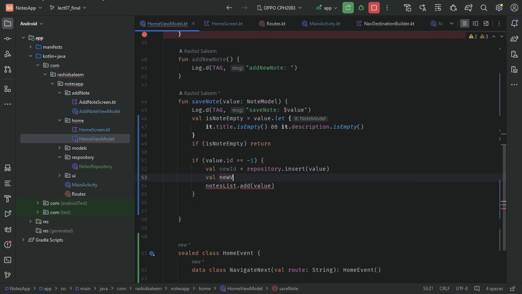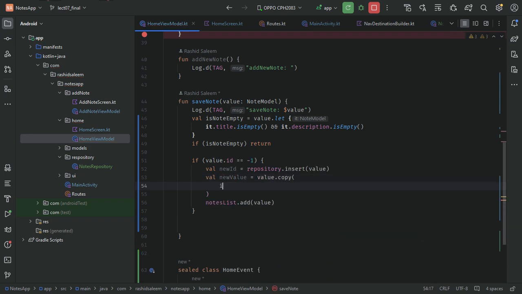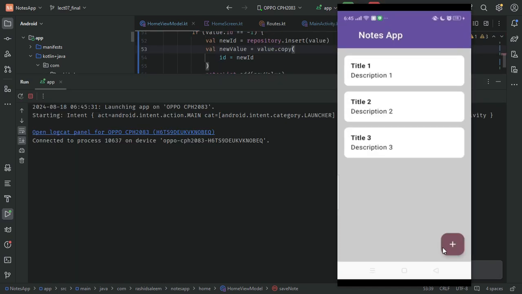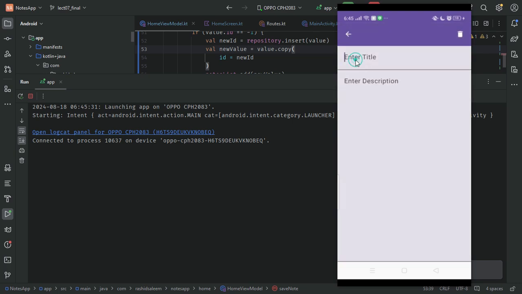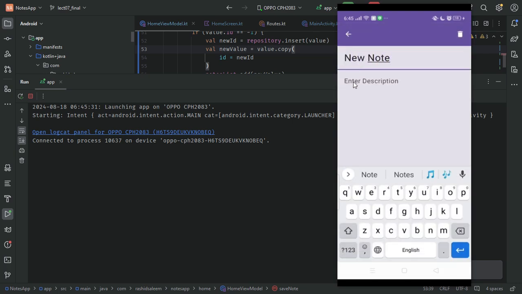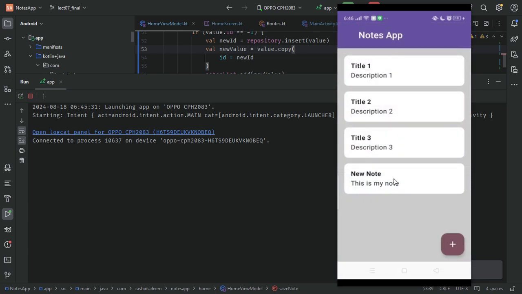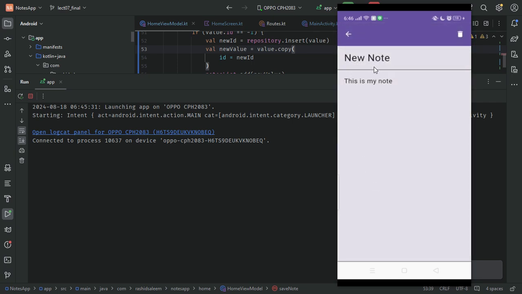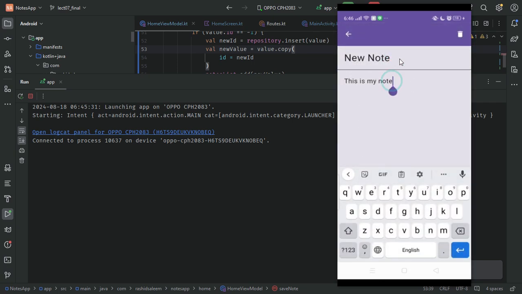So new value dot copy with ID new ID, and new value. So let's run the app and see the effect again. Okay, so now let's add a new node again. Press the back icon. So the new node has been added. Let's tap on this item, and we are seeing our new node information here.